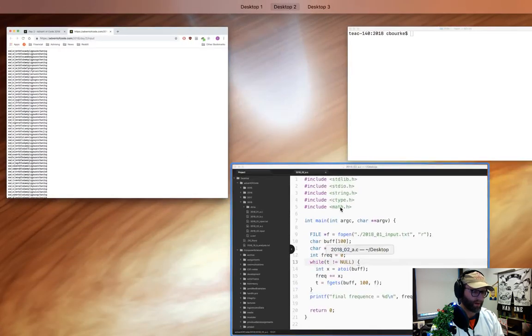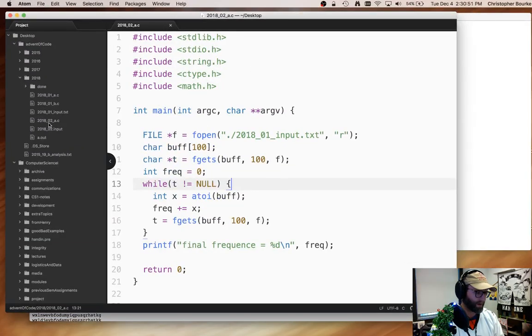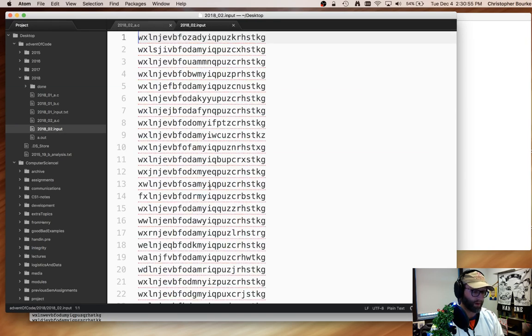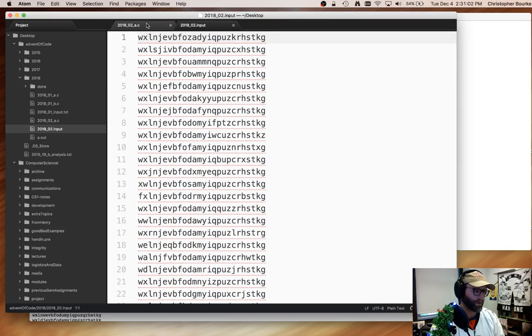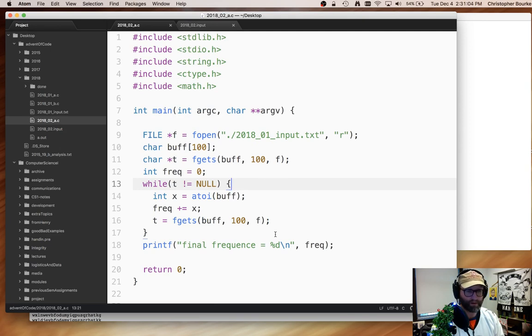So I've already cut and pasted this. Here's my input over here. Sorry, that's from day 1. Here's my input. Okay, and there are 250 examples of these. So I'm going to start. This is the code from yesterday. I just cut and pasted it so that I could have some starter code.